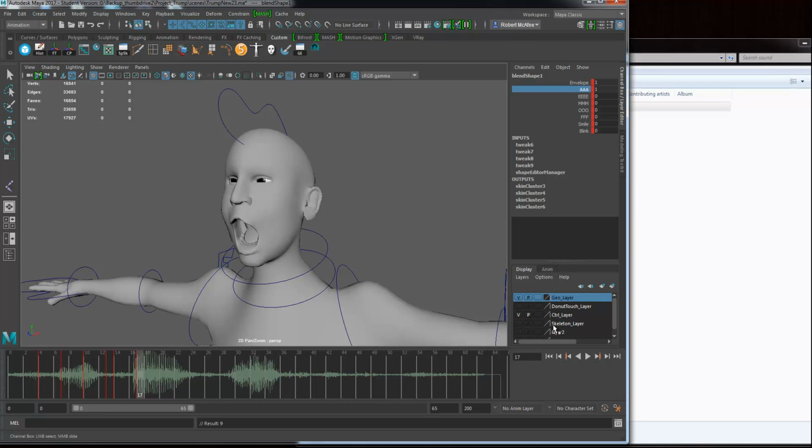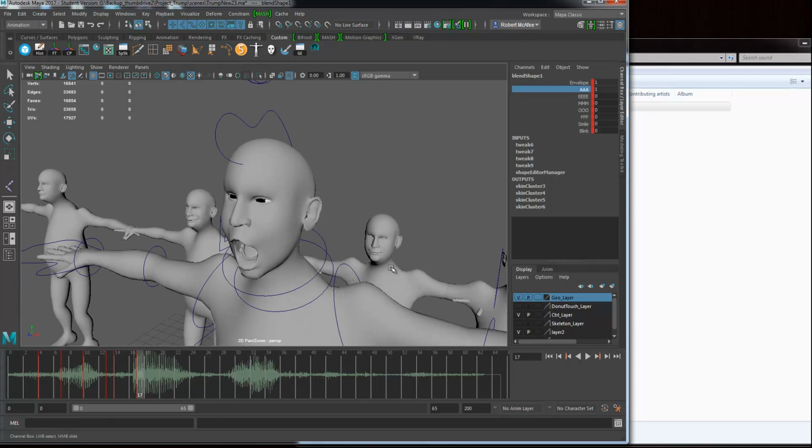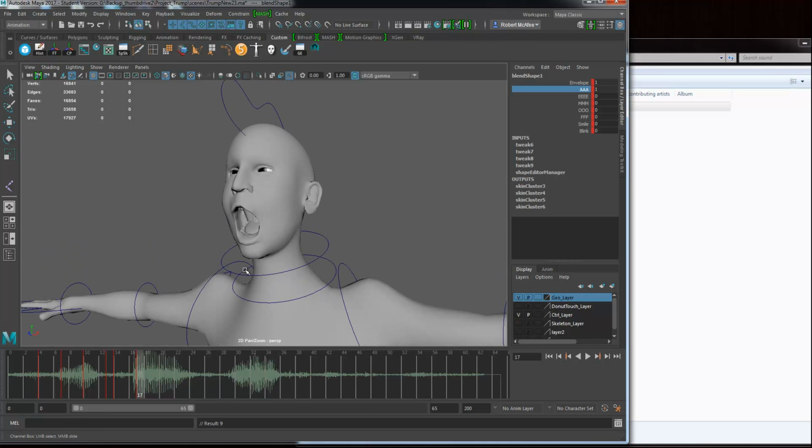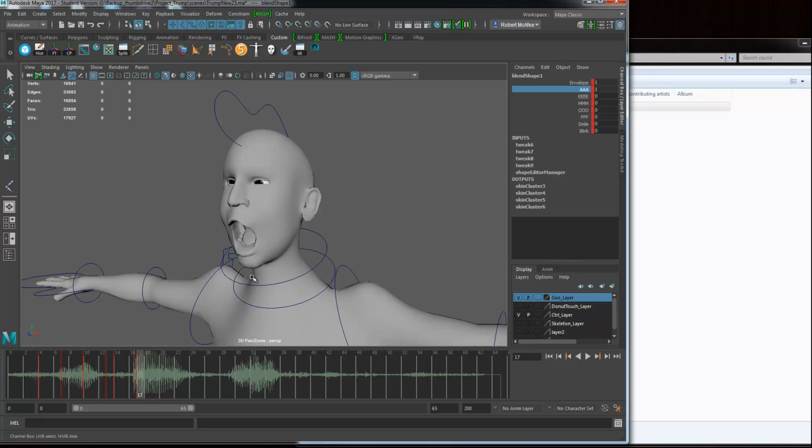I always keep a layer. Is that one? Yes, it's that one. So I can go back and I can change these blend shapes if they're not quite working for me. That's why I keep them around. Or you can use the new shape editor and edit it and all that stuff. But it's a different pipeline from the way that I work.